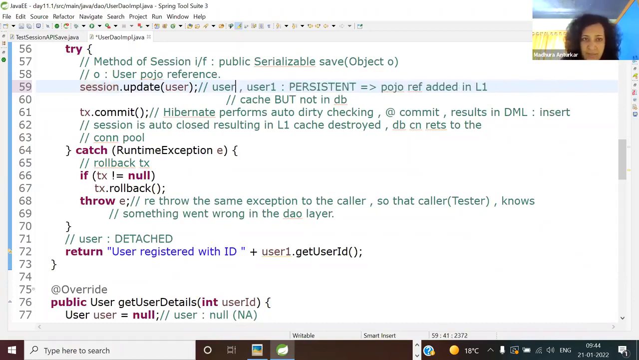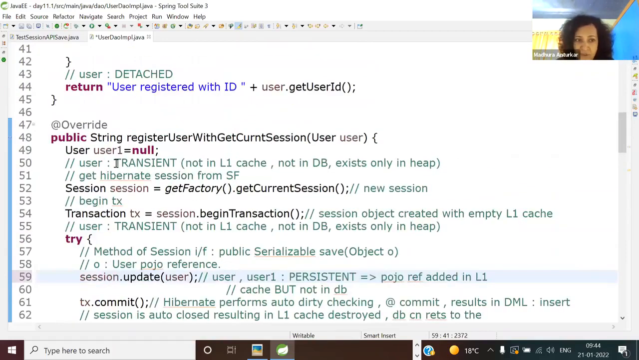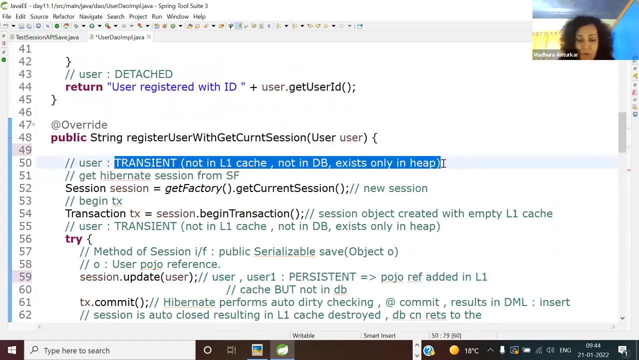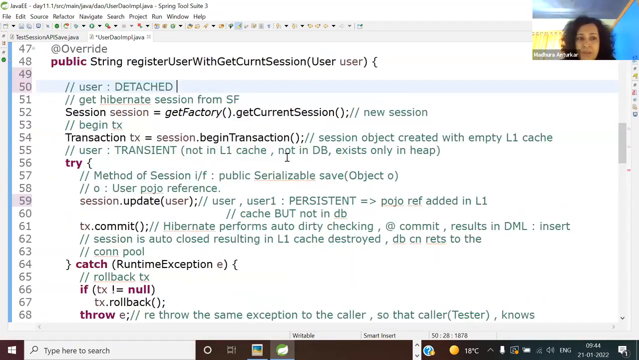Let me say this properly, otherwise you'll get confused. So here, I don't require user one. User is what you are going to pass. What you can pass to the update method is only a detached POJO. So it is assuming that user is detached. If not, it will blow up, I mean, throw the exception.